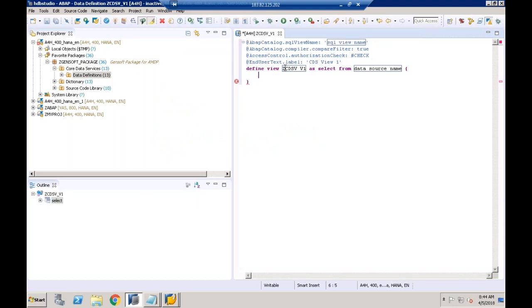Now here I'll say define view as select from. First of all, I have to give the database view name as zcdsv underscore v1db. Then I'll give the data source name: select from VBAP as some alias name. I'll give it as SO item.